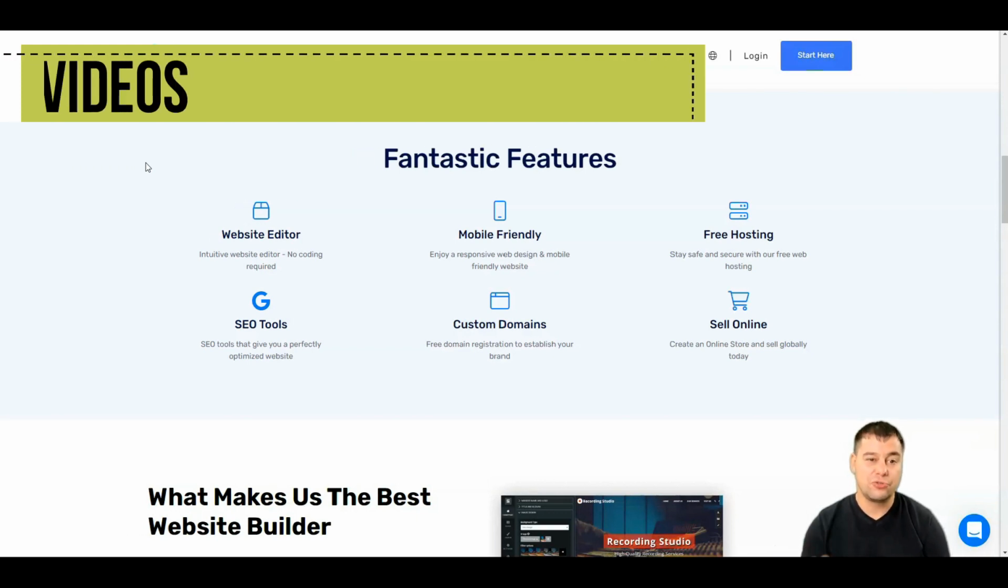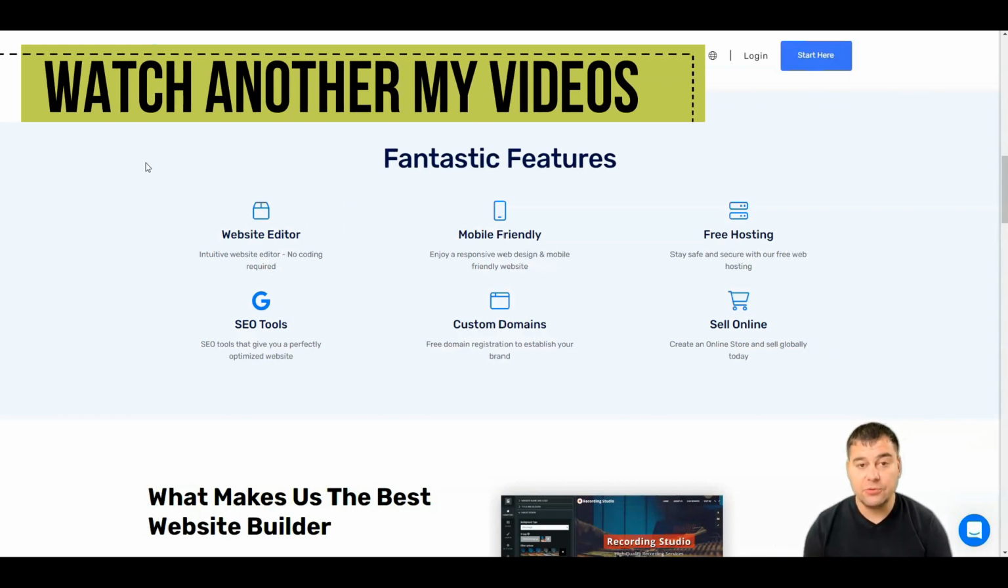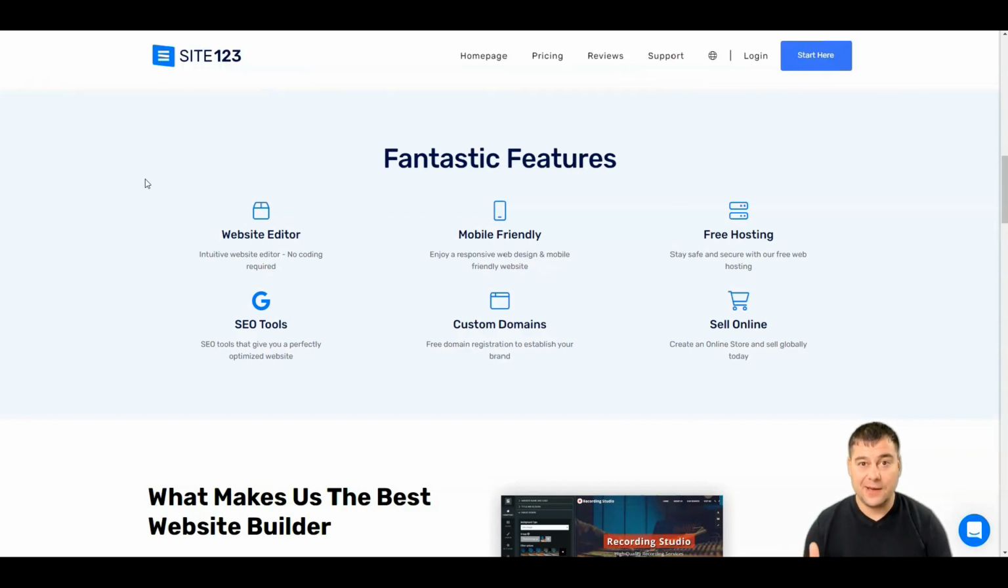that give you the ability to optimize your website to be visible to search engines, custom domains that you can choose straight from the platform, and you can even create an online store for e-commerce using this platform. So guys, let's jump in and I'm going to show you how to use this tool.